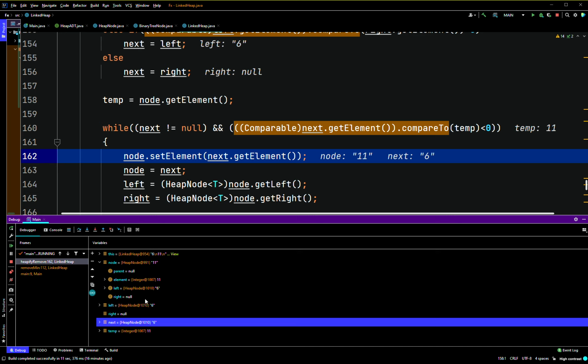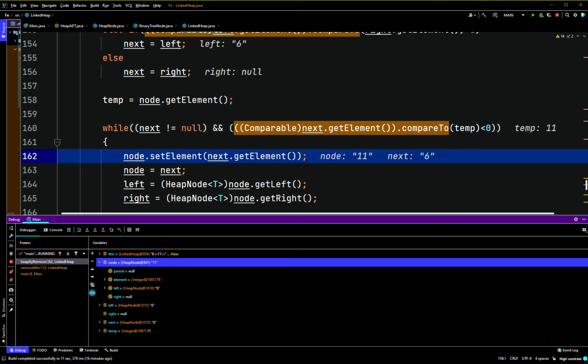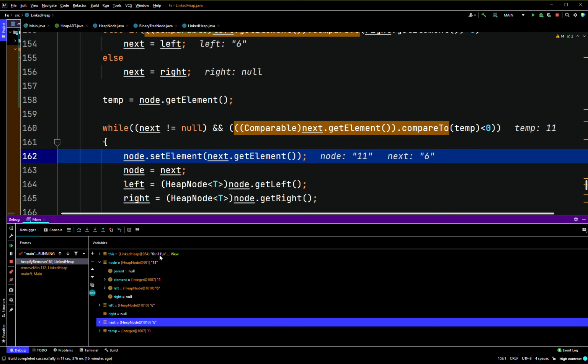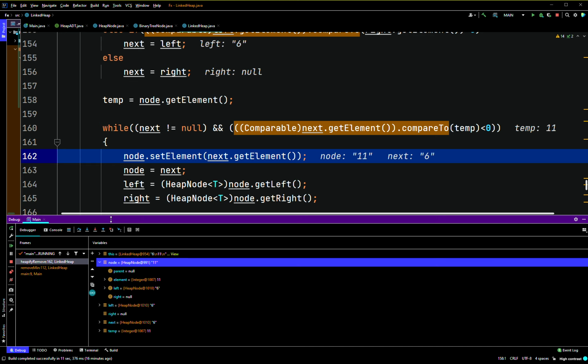Node.setElement, so node points to 11, set element to next.getElement, so it's going to swap the elements. Again, personally, I don't like setting the elements. I would have just swapped the nodes themselves, but it's totally up to you, whatever way you want to do it. This is just from the Java Foundations textbook.